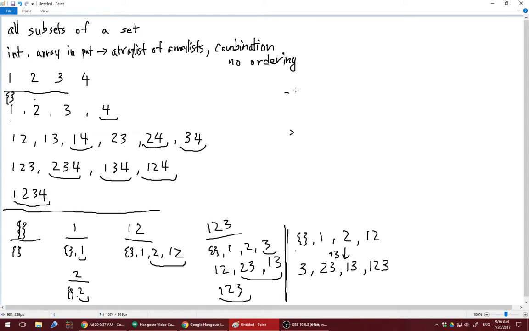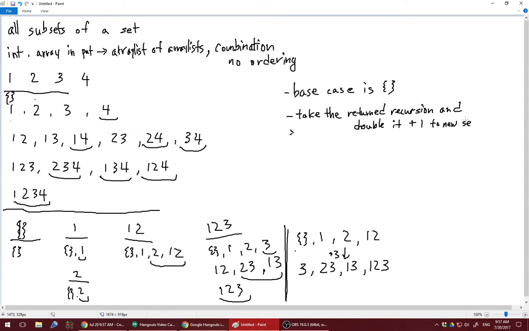So let me just write that down. Base case is the empty set. Take the returned recursion and, I don't know, like double it maybe? And then add one to the double. And think of other ways to think about this. So by double it, you mean making a copy of it?